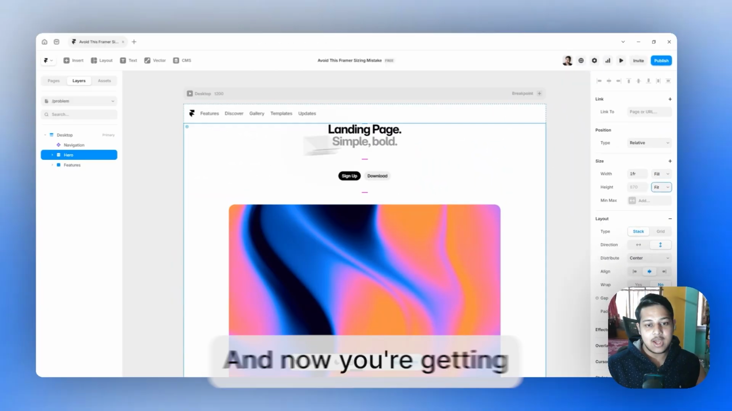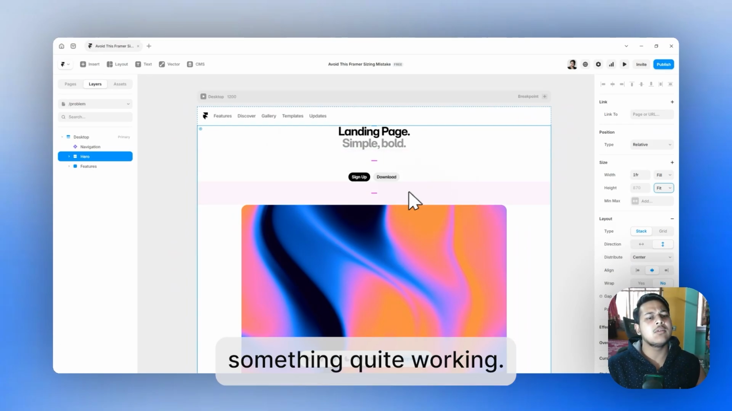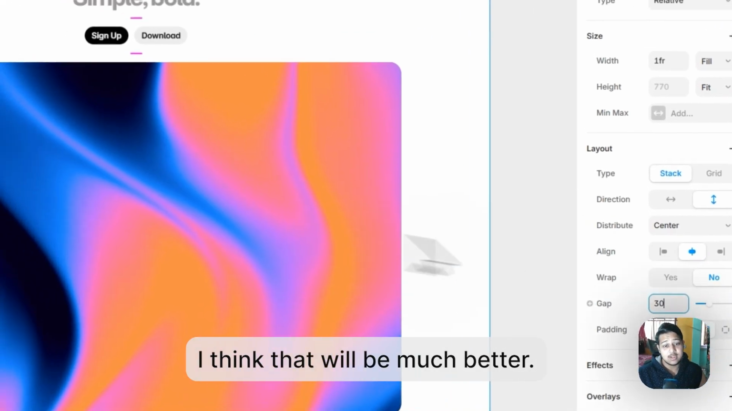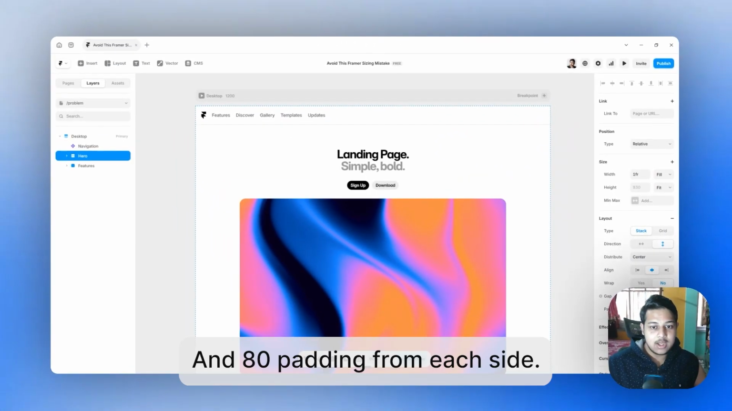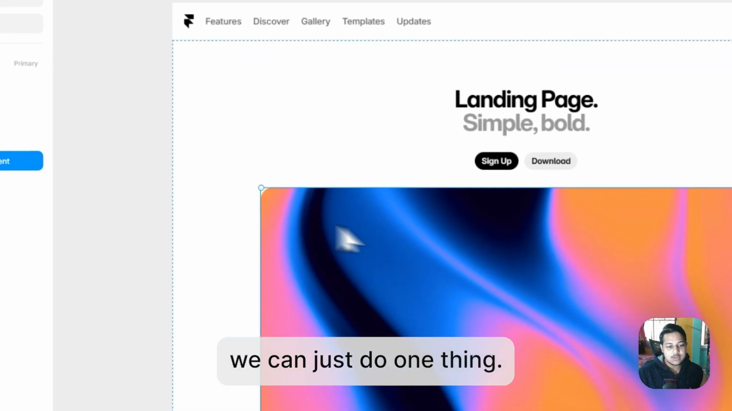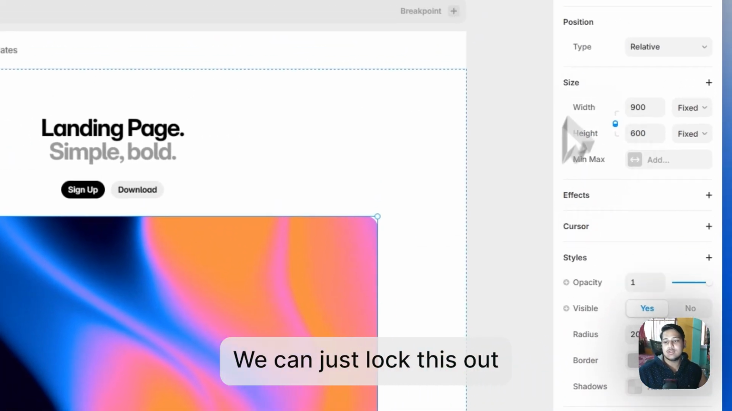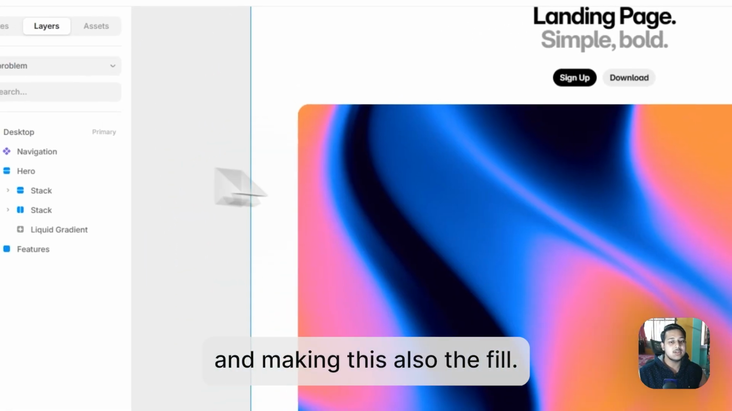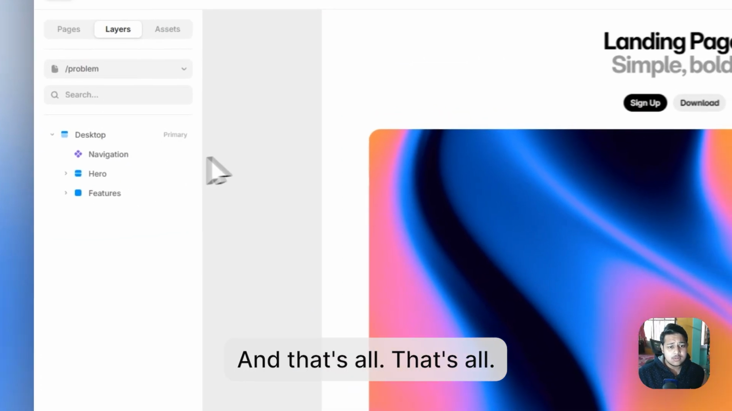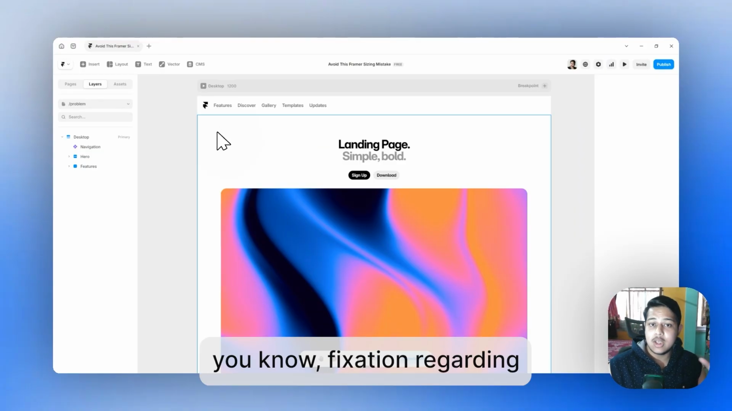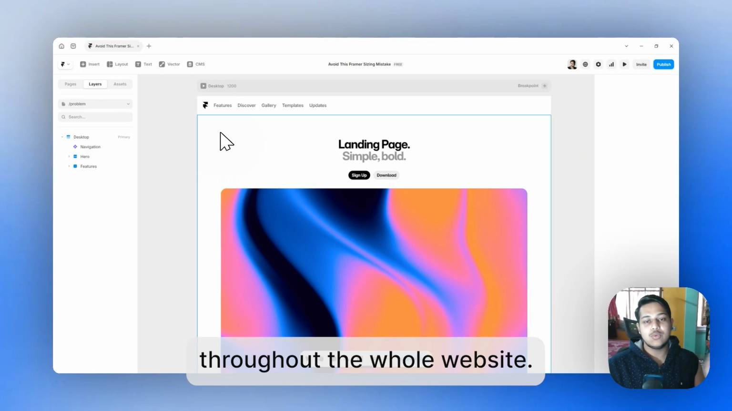So fit, and now you're getting something quite working, and we can change the gap to 30 pixels. I think that will be much better, and 80 padding on each side. And we can lock this so that we get a good aspect ratio, and make this fill as well. That's all we need to do for the fix regarding responsiveness throughout the whole website.